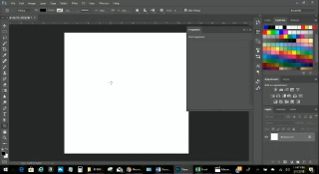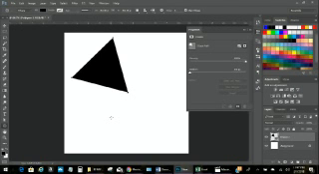Just hold down the shift key button and drag down your triangle until you have the size that you want. Now you don't have to drag out. Hold the shift key button down. You can actually just go down here and just drag it.